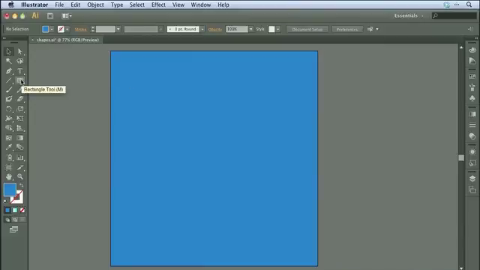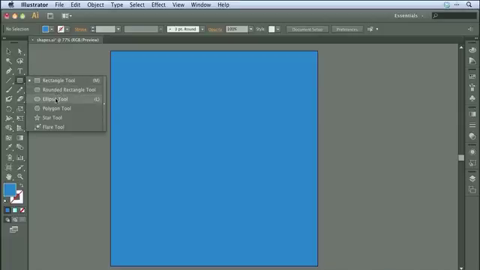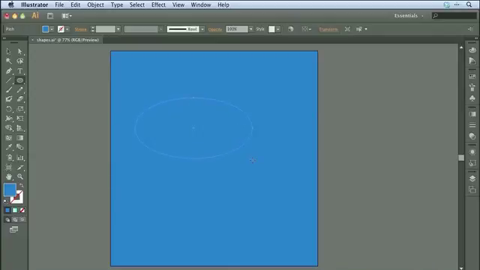I'm going to come back over here to my Shape Tools. I'm going to click and hold on this, and this time we're going to go to our Ellipse tool. So the Ellipse tool is used for drawing ovals and circles. If I just click and drag with this tool, it's going to draw an oval. Now I'm going to press the Delete key to remove that object.